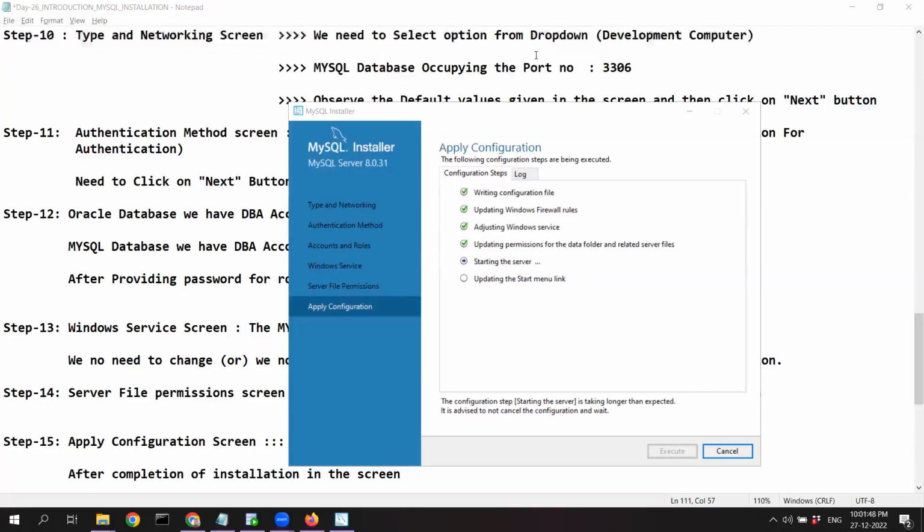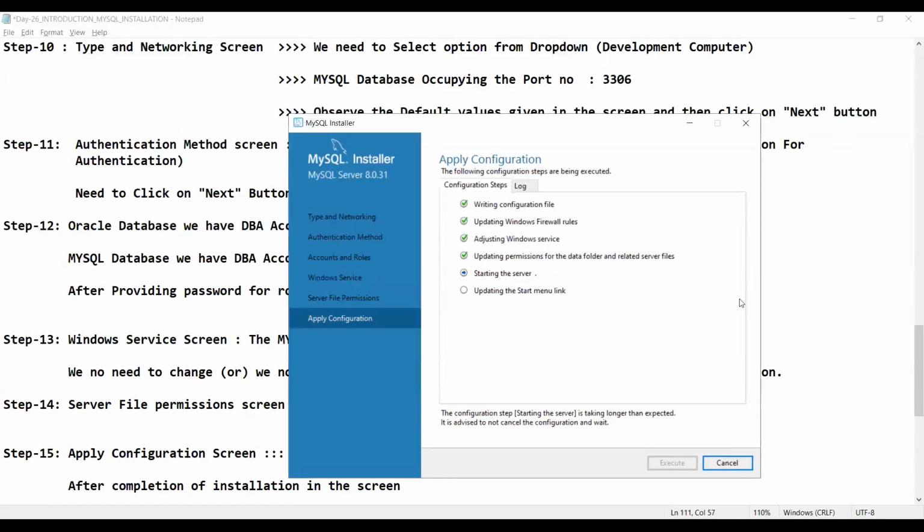Yes, sir. So this is what we have on the last screen, applying the configurations. In my case, the server is taking some time to start, sir, but in your case, maybe the server will start quickly. So I'm just waiting for that response, basically.